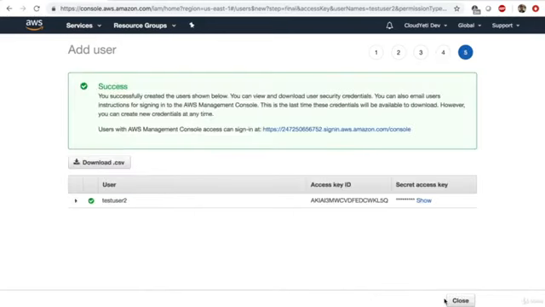In here, just click on next review and you can click create user. At this point, you'll see this window with a button that says download.csv. If you click here, a CSV file with the username, the access key ID, and also the secret access key, which you can view by clicking on show. So once you generate these keys, you can copy and paste these somewhere safe. I'm gonna leave this window open for later when I need this.